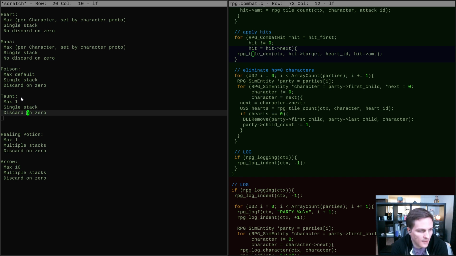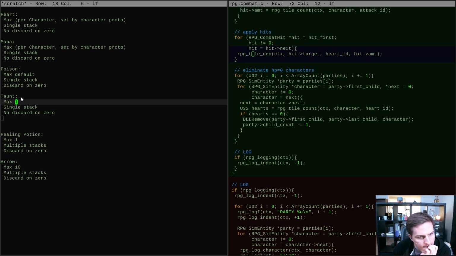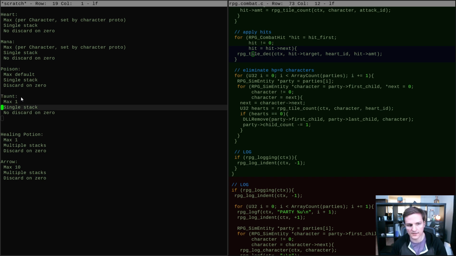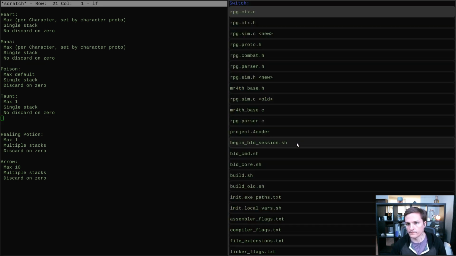But there is another feature here, which is things like taunt. I want to be able to make an ability that you can use. Well, taunt is actually... Yeah, taunt isn't even used like a consumable.